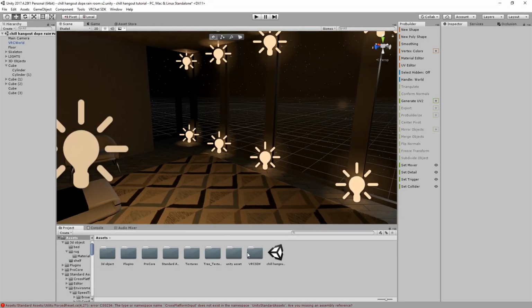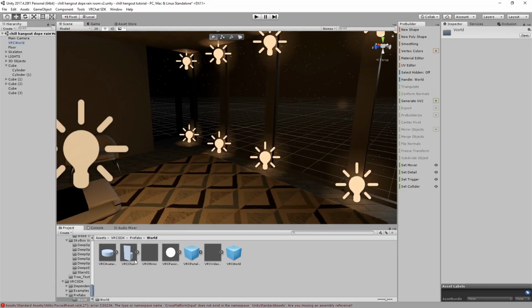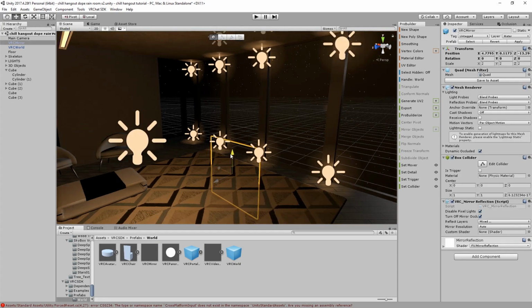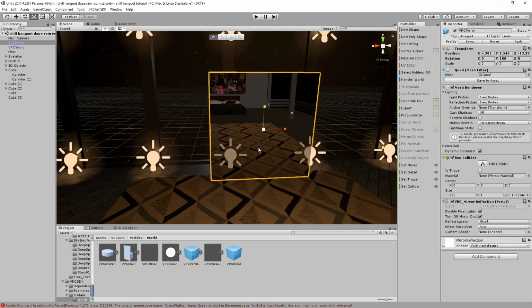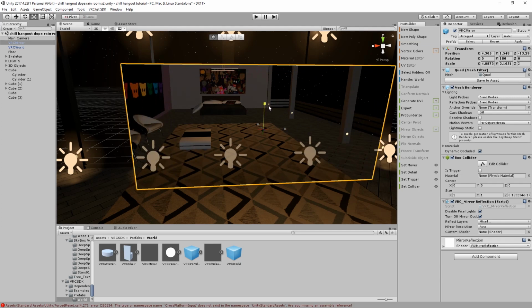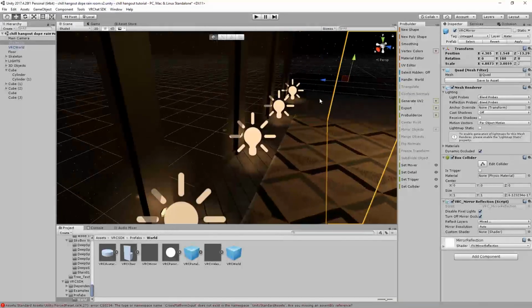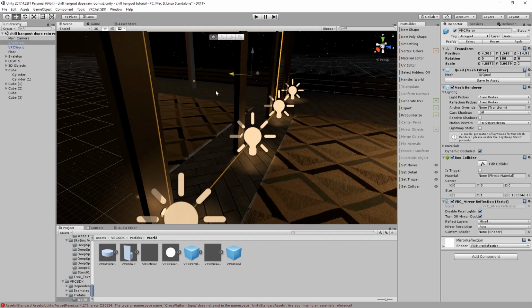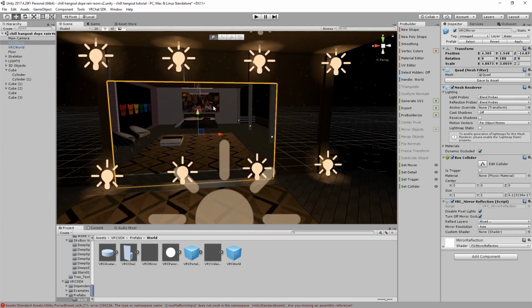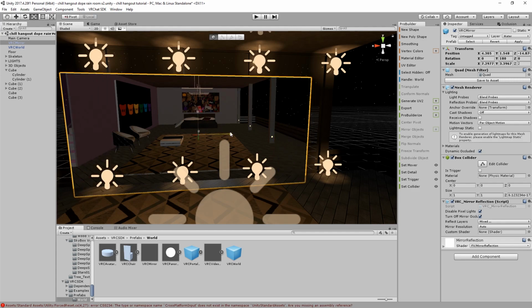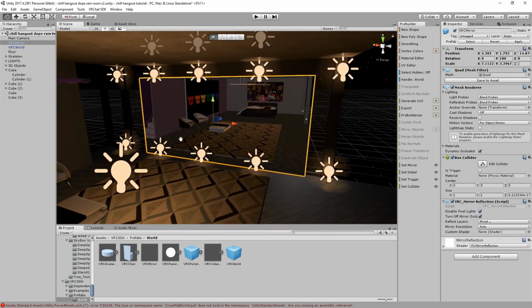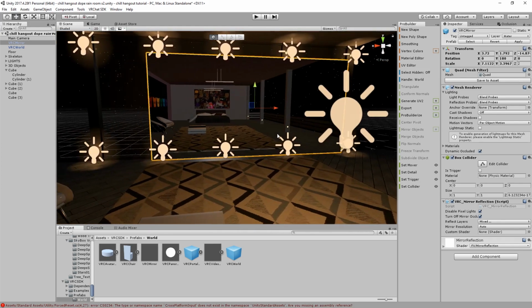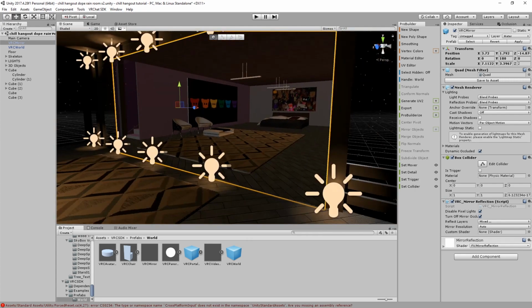So if you go down into the VRCSDK, go to Prefabs, go to World, add in your mirror. And wow, if you press R, you can change the size by scaling. I'm gonna put this right up against here. So yeah, now we got a mirror in here.